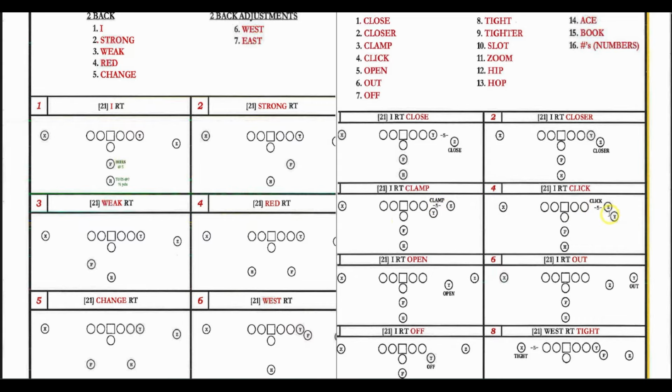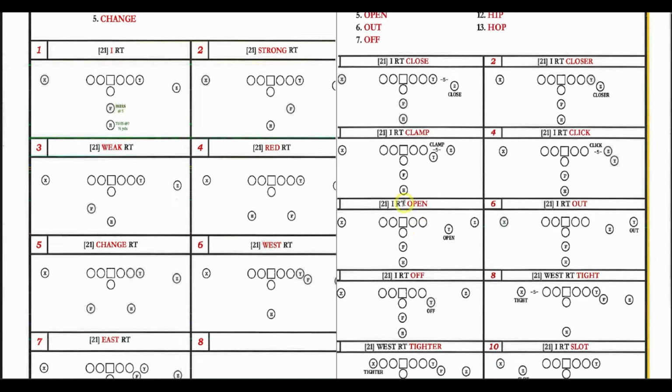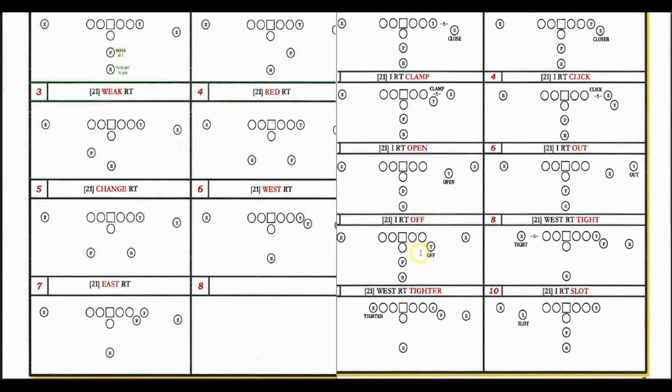You've got click, where you have a stack formation that gets created. So the Z is still going to be 5 yards off that tackle, but then the Y goes outside to create a stack. Open is telling the Y, the tight end, to get into a flex position in the slot. Out is telling that tight end to get outside, and he will be on the ball. So you're going to have your tight end out wide. Off is telling the tight end you're going to be in your normal position, but off the ball.